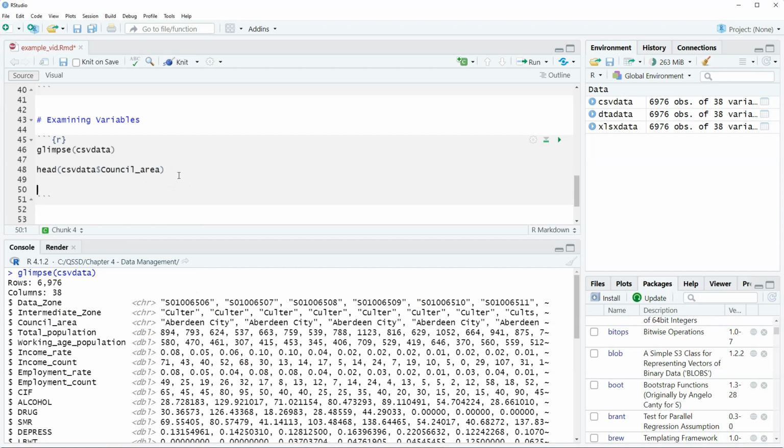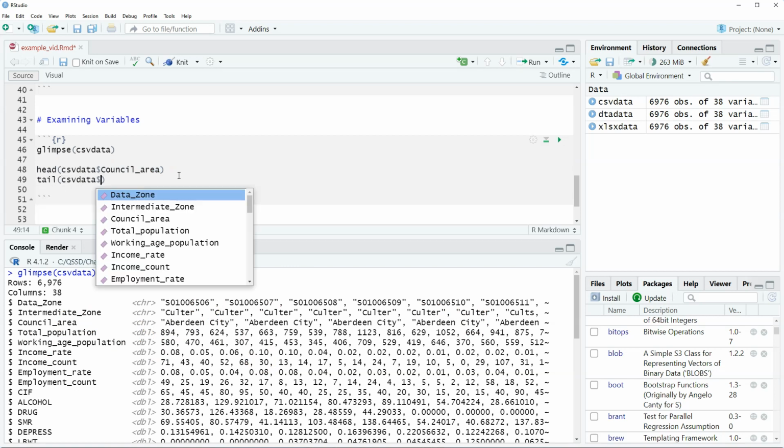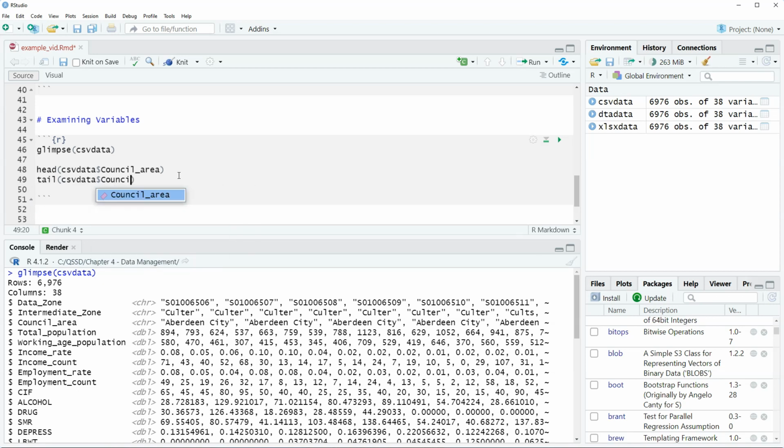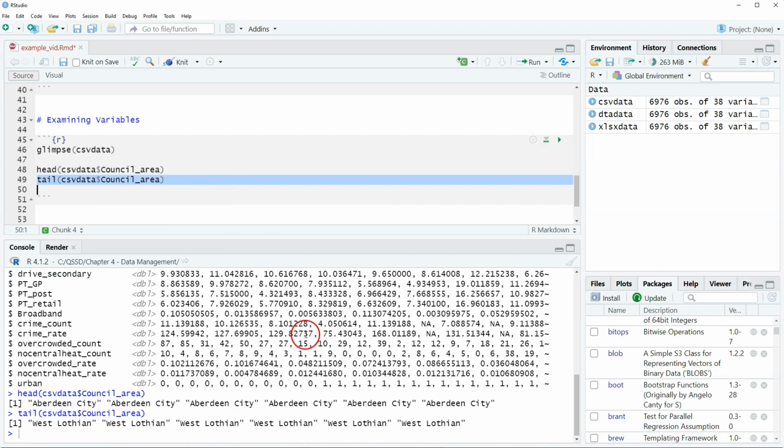If we want to see the last handful, we could use tail. The head and the tail, right? There's something with the whale involved somewhere. That shows us the last values are West Lothian.